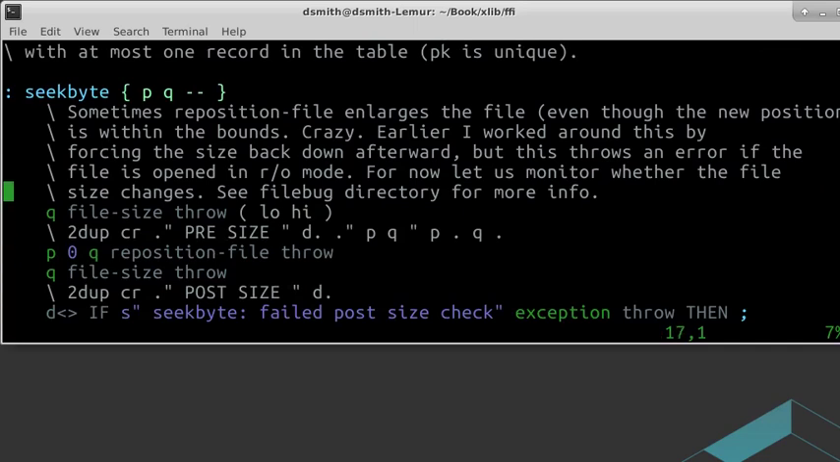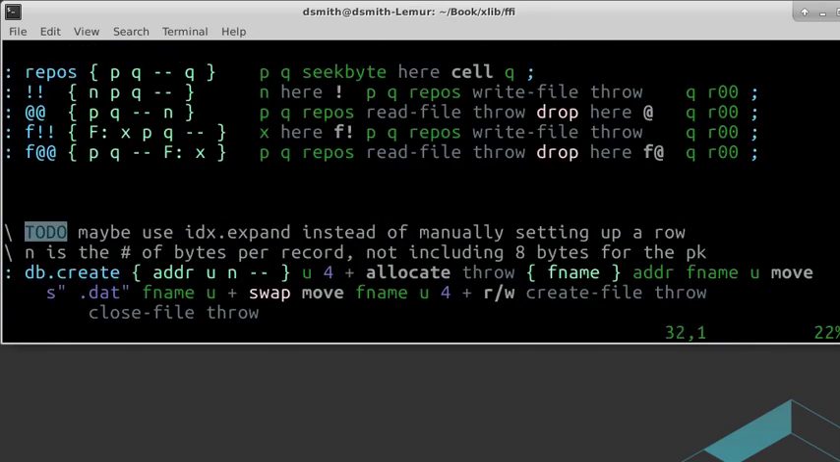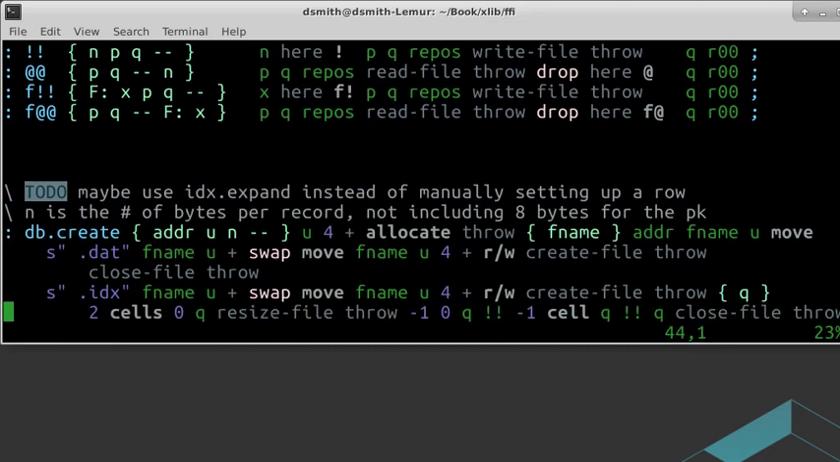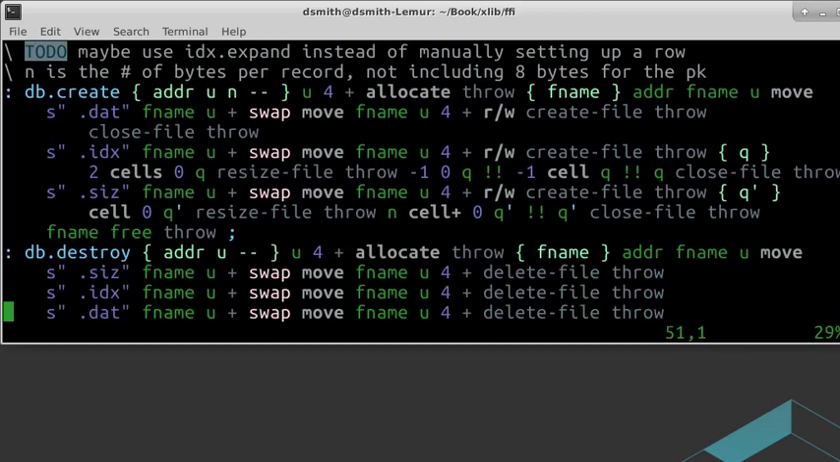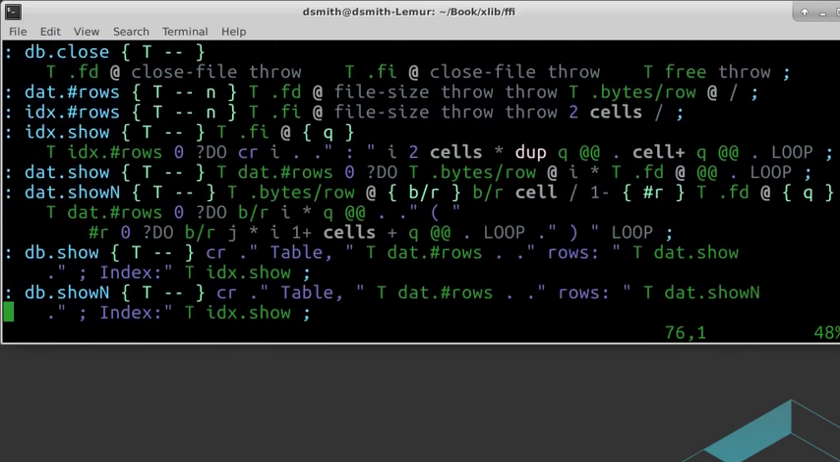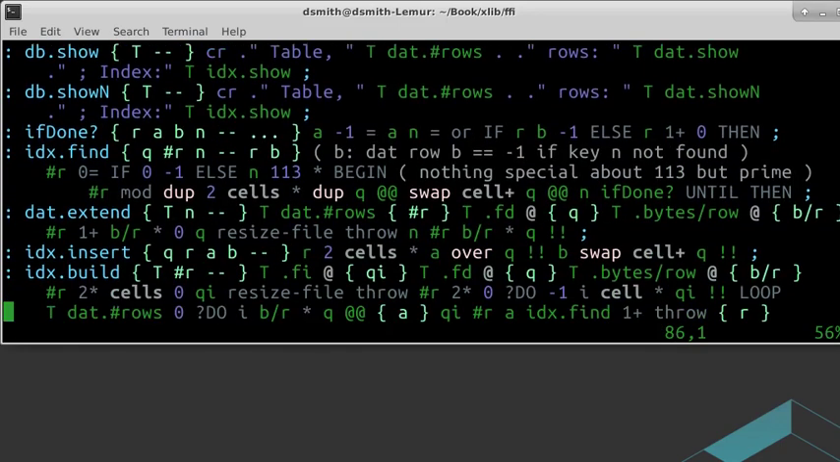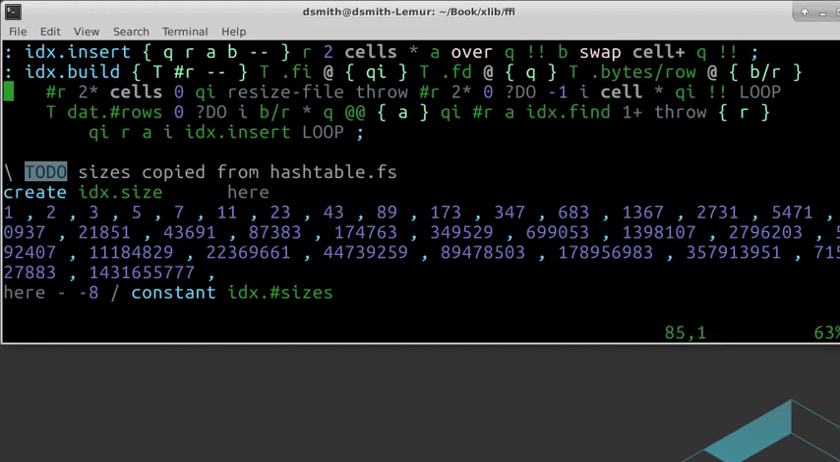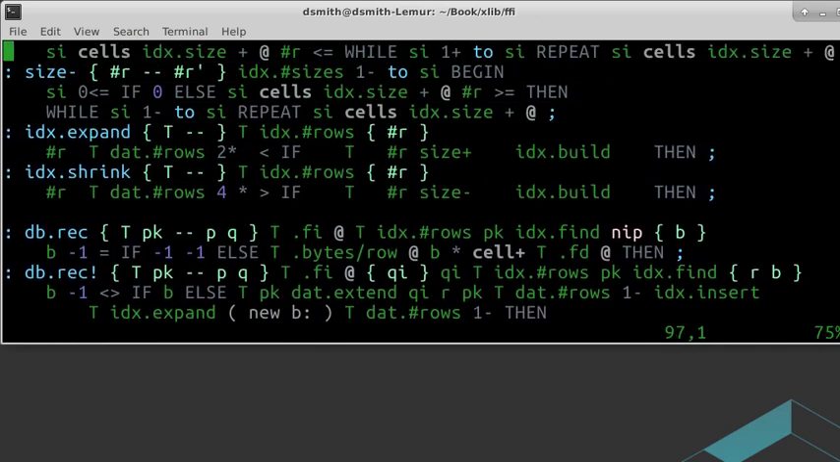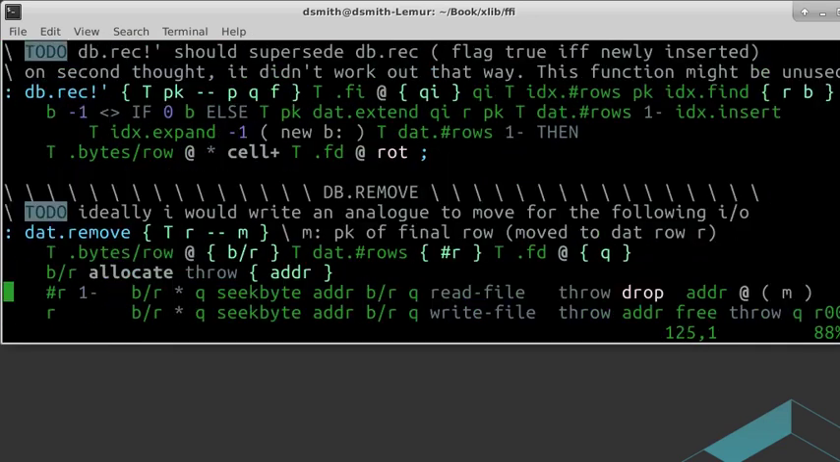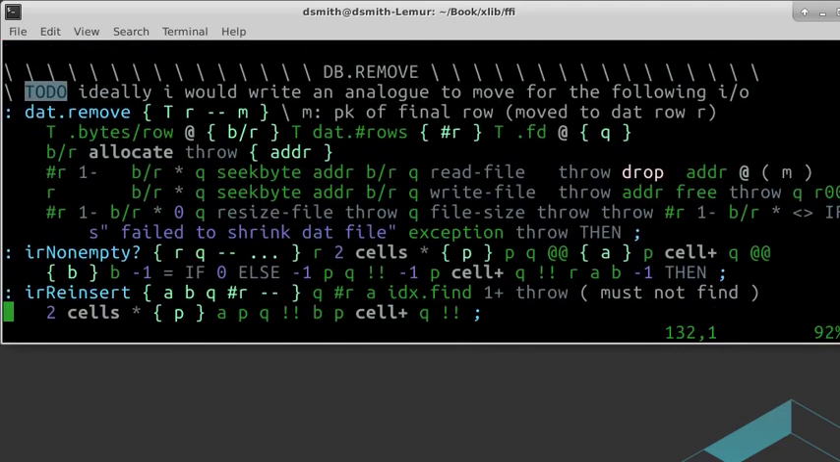But let's see, seek byte. This is to find a particular byte of a file using file random access. Some code for fetching and storing integers and floating point numbers inside the table. Create database, destroy database, open and close, show the database contents. Build an index, insert something into an index, shrink and expand the index. The index is essentially a hash table here. Either find or store a record.